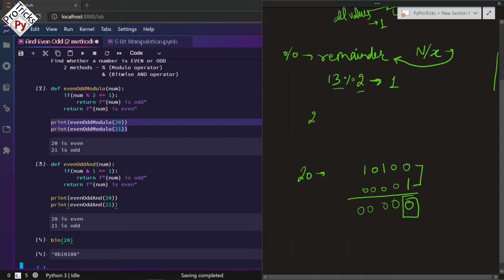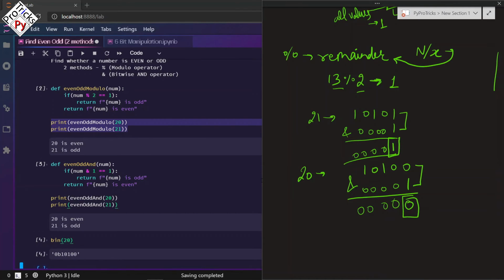And if we consider 21, the binary of 21 is 10101, and if we do AND of 1 with it here also, then you can see that both the values are 1, so it will give us 1 and all others will be 0. So it is giving us 1, which is equal to 1 right here, and it will print that the number is odd.